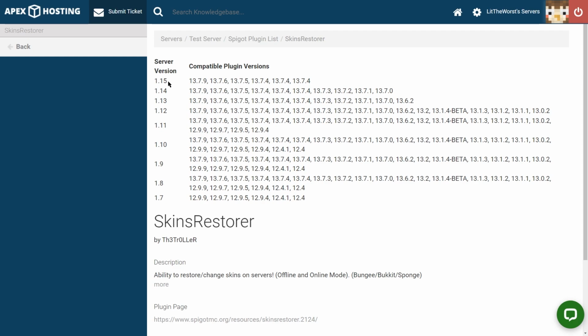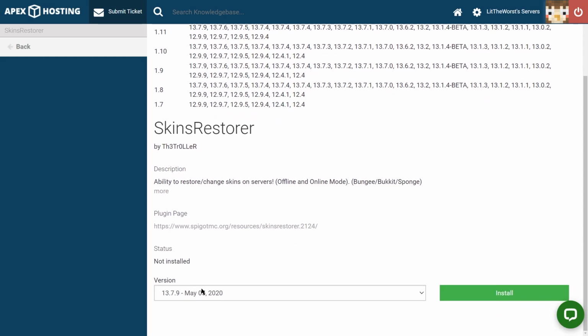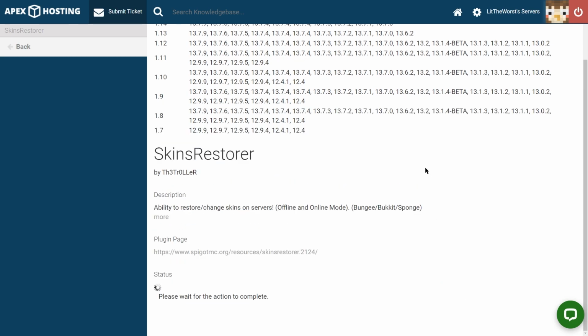Then, we're going to make sure that we have the correct version for the server. On the left part of the page, it says what version of Minecraft it works for, and then the right part is the corresponding plugin version. As you can see here, we have 13.7.9. So we're going to scroll down to the bottom of the page and click on the dropdown and select that version.